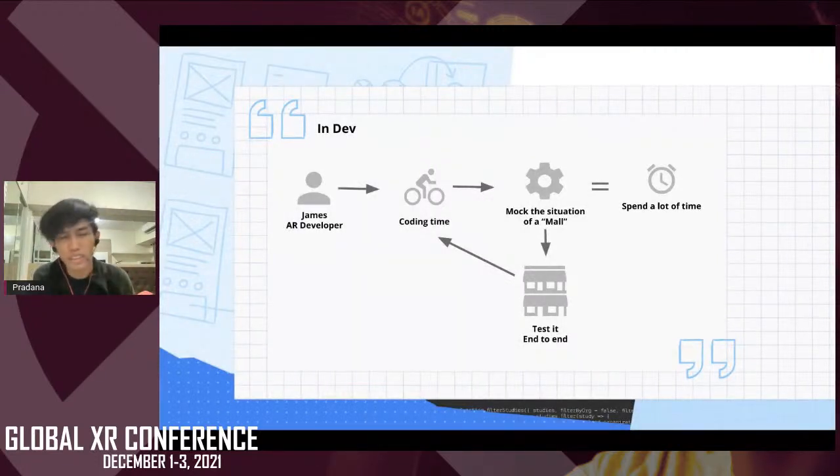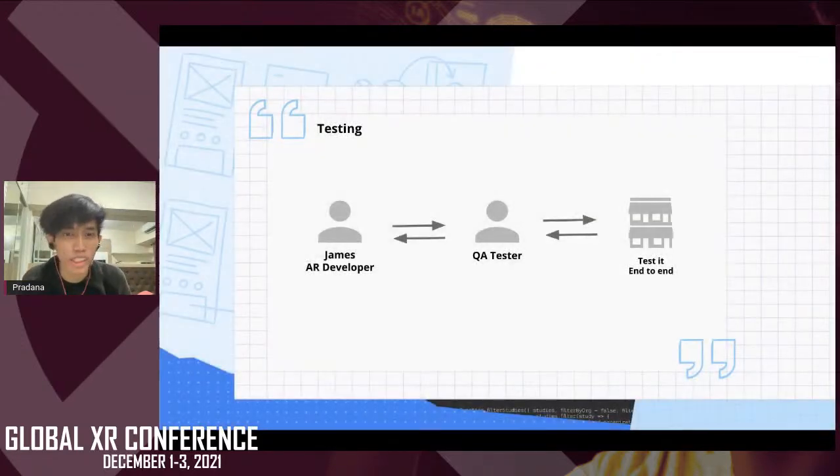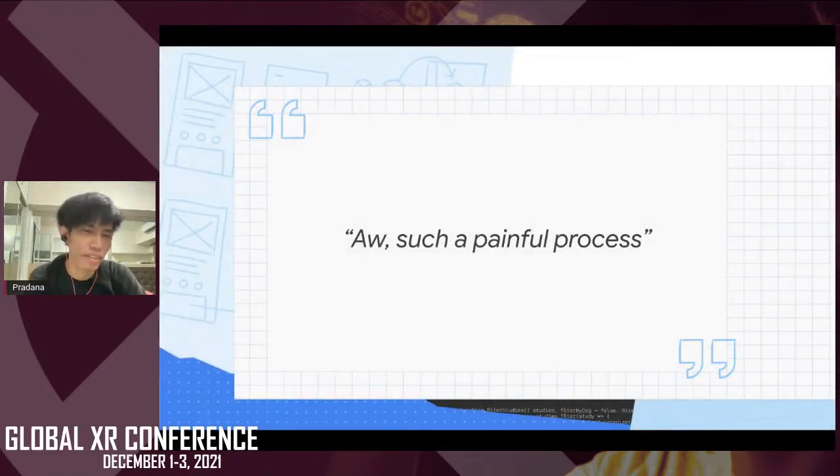This process keeps repeating over and over again, not just for the developer but also for QA, who has to go to the mall again. Both really spend a lot of time and money. So I wonder who will be responsible for the cost: the company, the startup, or anyone else. Anyway, this is the most important thing about this situation, a painful process for everyone.